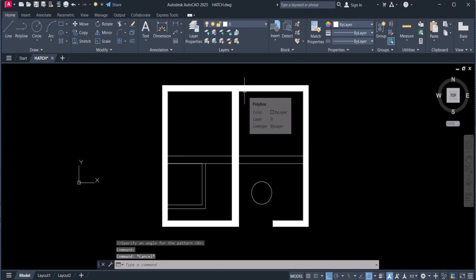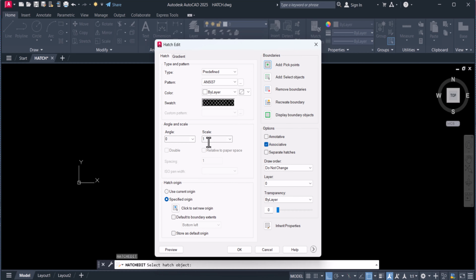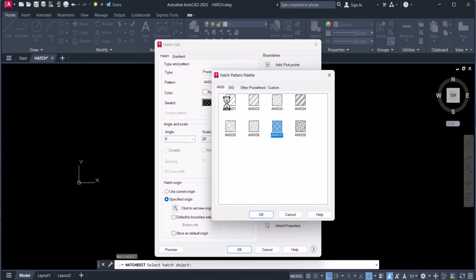So here, if we have to change the hatch, type hatch edit, select the hatch, and here you can change the scale, or again type hatch edit and click here. You can change any pattern as per your own requirement.